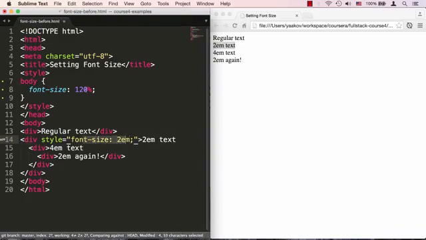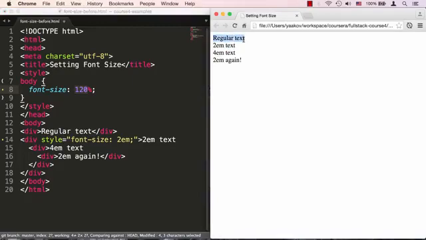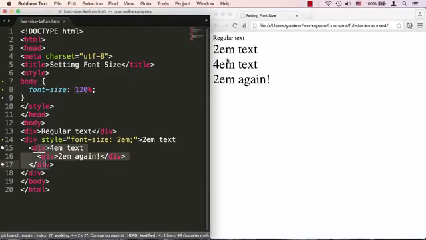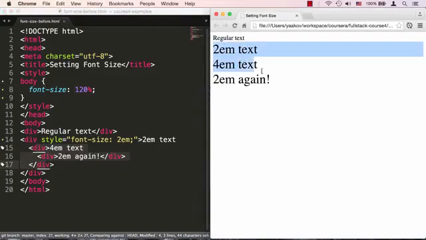Since we set the font size to 120% in the entire body, this div also received that 120%. And when you combine this font size with this one, this basically says I want to increase the font 2 times of whatever 120 was. So this 2M text should really be twice as large as this word regular text. If we save the file and refresh, you can see now everything increased, since that div includes the other divs. That looks just about right, twice the size of the regular text.